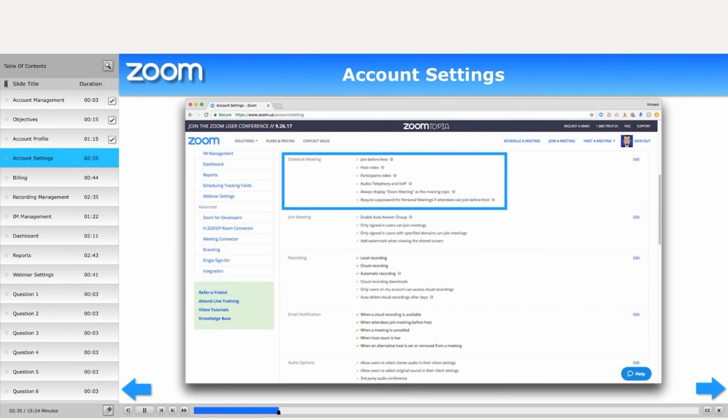In Schedule Meeting, you can set the default value of on or off for the options you see here, such as enabling join before host, audio options, and even requiring a password for personal meetings if attendees can join before host. In the Join Meeting section, you can restrict who is allowed to join your Zoom meetings.